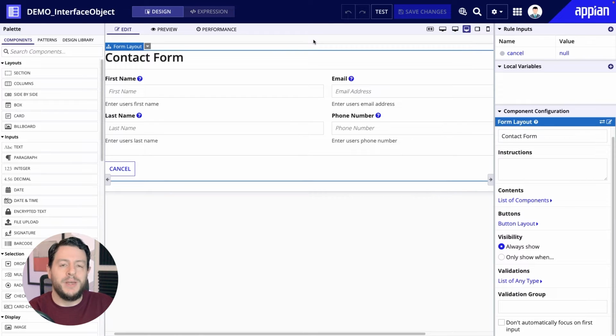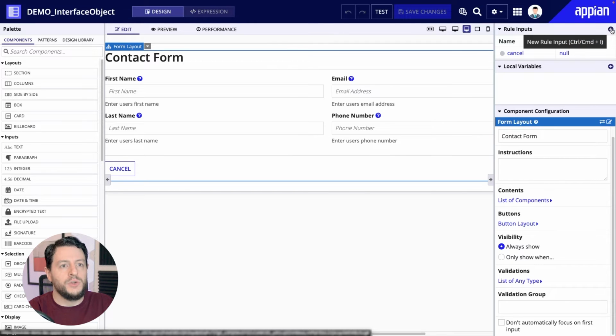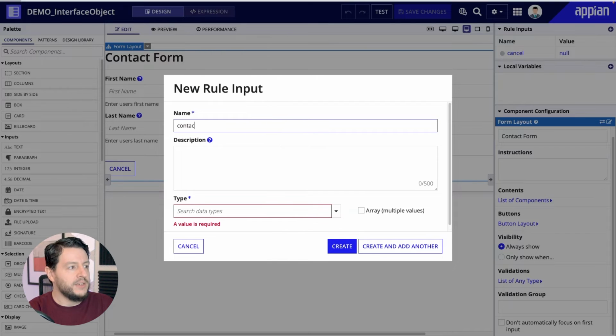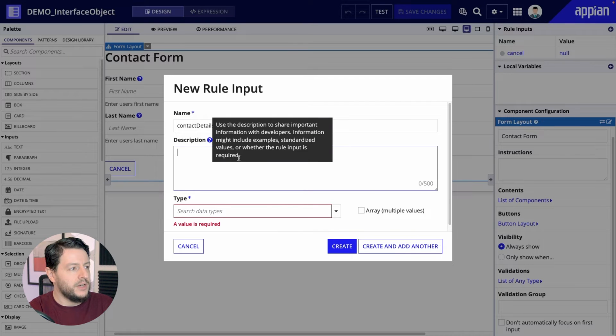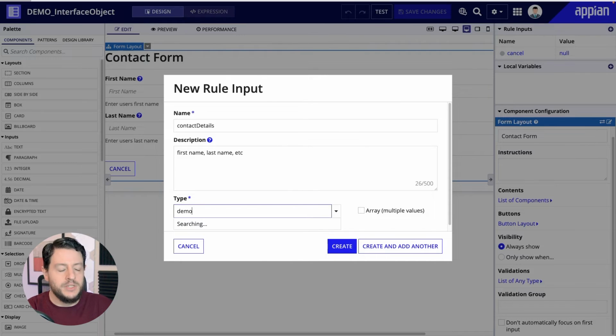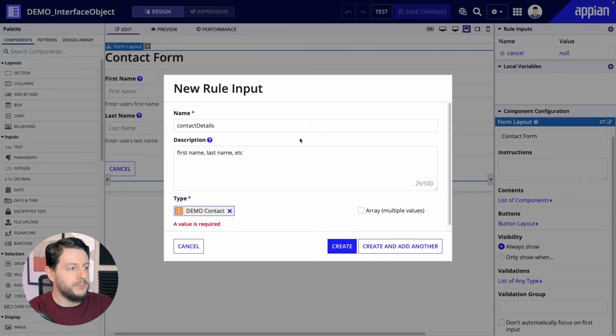All right, so we're going to move right back into the interface object here. I want to go ahead and create a rule input, which represents a grouping of my related data points. So I'm going to hit the plus icon here for new rule input. And I'm going to give it a name, contact details, and an appropriate description, maybe contains first name, last name, etc. Now the data type, this is going to be my record type.